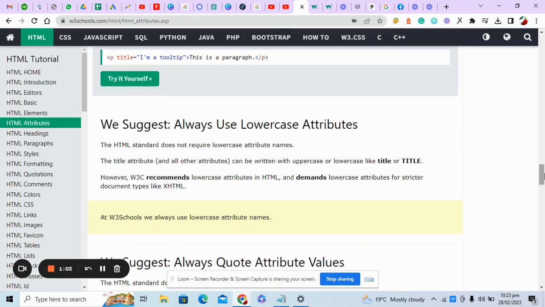The same thing goes for attributes: you need to use lowercase. As we talked about, the tag must be in lowercase. It's not a must. You can write it in uppercase, but we recommend that you try to write in lowercase.